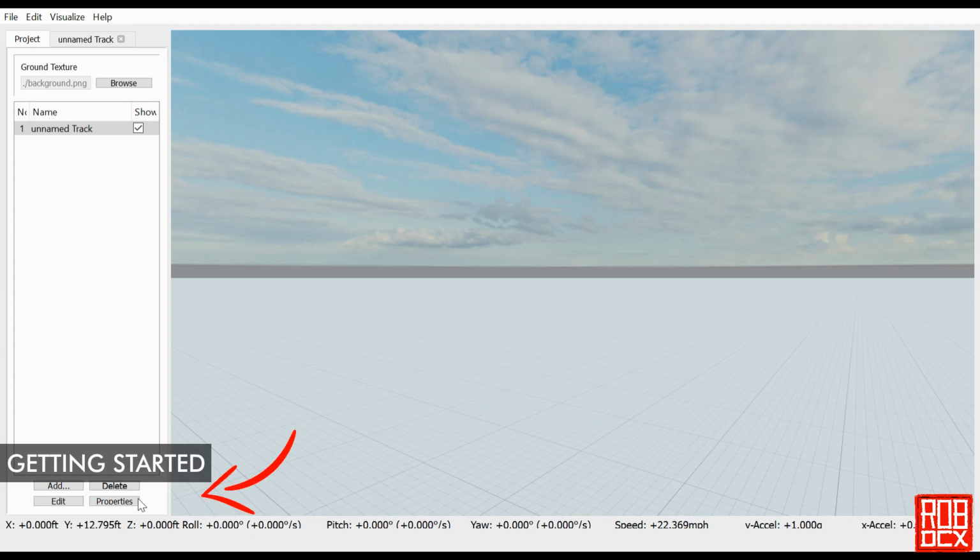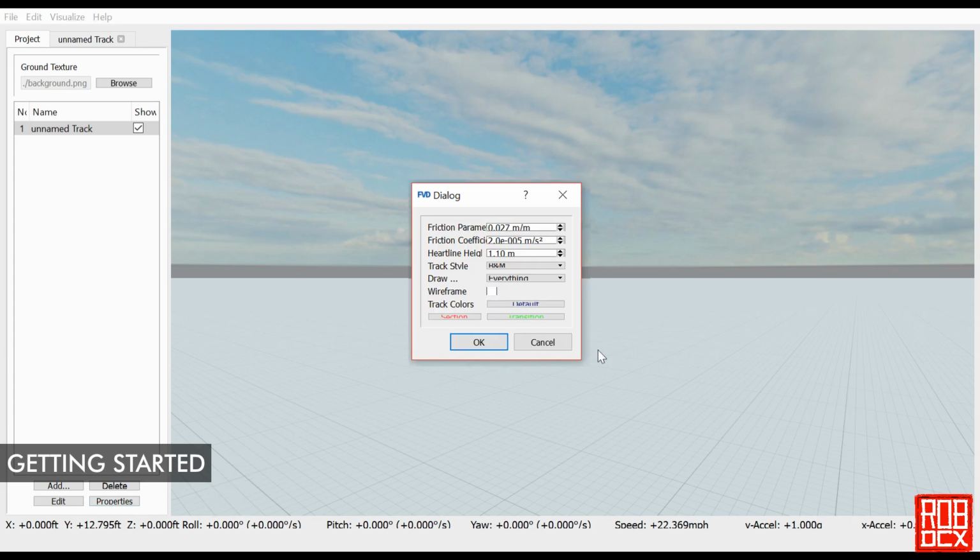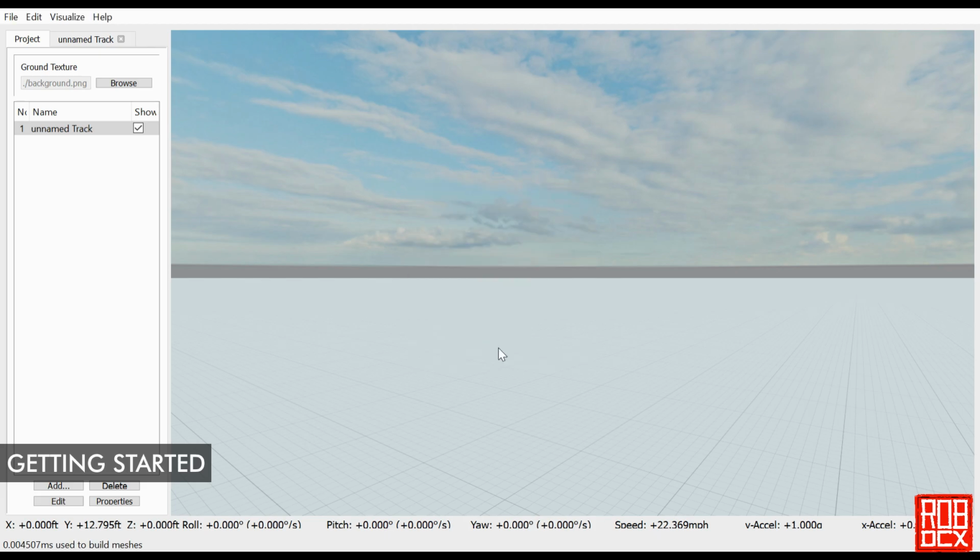So next we can go to Properties, and this is where you specify friction parameters as well as your heart line and what type of track that you want to use. I usually use a friction parameter of 0.027. I know that that's not 100% accurate, but it works out well enough. For now, we're going to keep the heart line at 1.10, and for track style, let's just go with B&M. You can also choose to uncheck wireframe right here, and what that will do is show actual track instead of just a wireframe track. So click OK, and then we are ready to go to Edit.